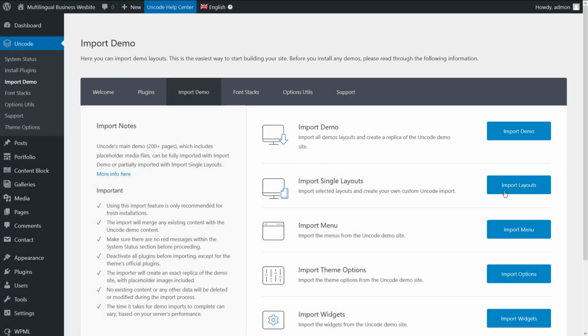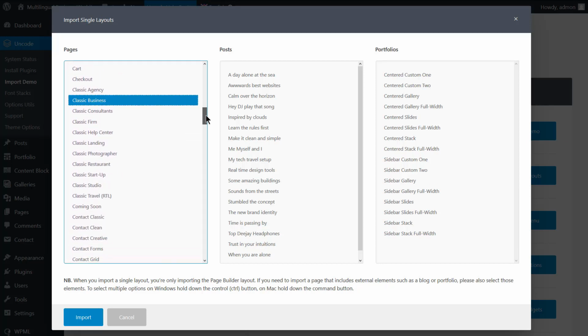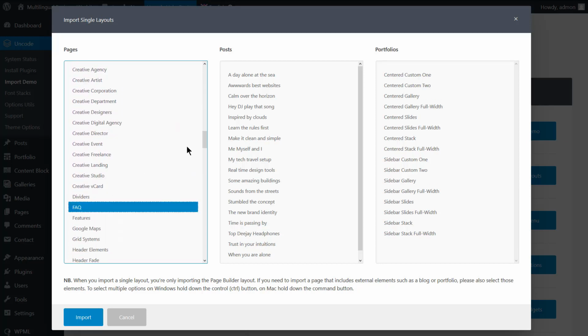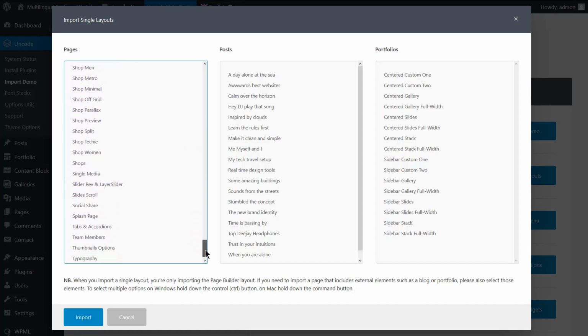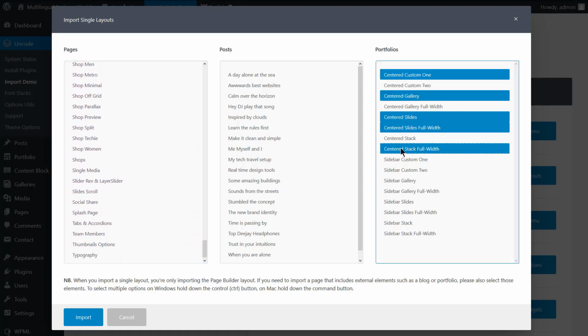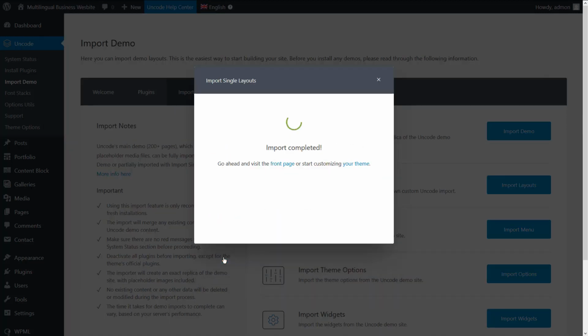This allows you to choose the pages, posts, and portfolio pages that you need. Click the Control button on Windows or the Command button on Mac to select multiple pages. Here you can select the pages and the portfolio layouts of your multilingual business website. Once done, click the Import button, then Confirm. The importing time varies based on the amount of content you are importing and your server specs. And our import is completed.